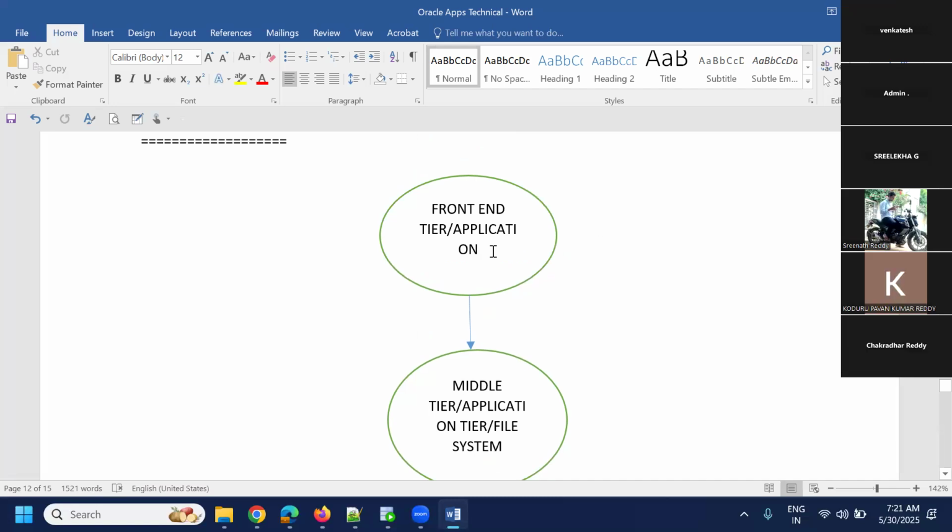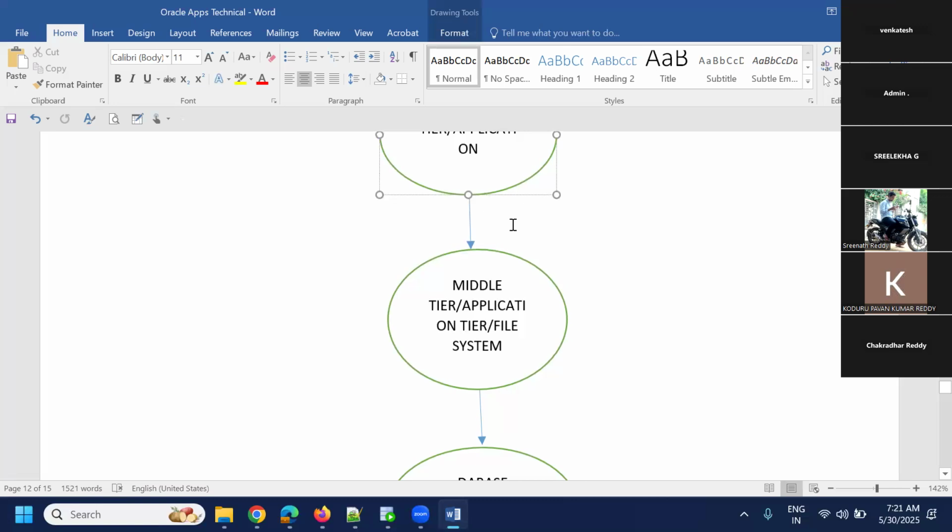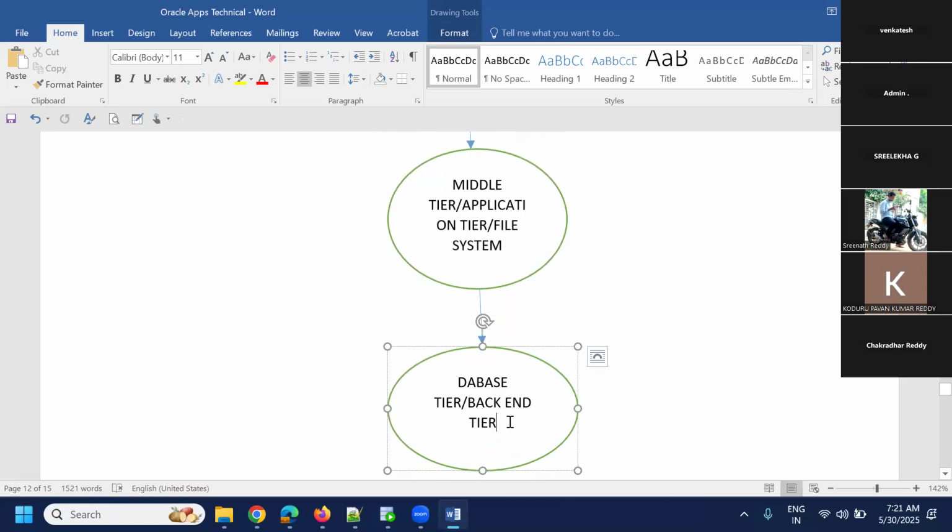Front end, sir. Always front end. Then she will log into the front end and open the purchase order form, enter the data for which item she wants to buy, and finally click on the save button. Once you click on the save button, the data will be stored in the DB tier. That means the tables.